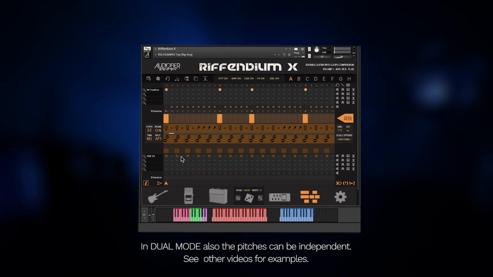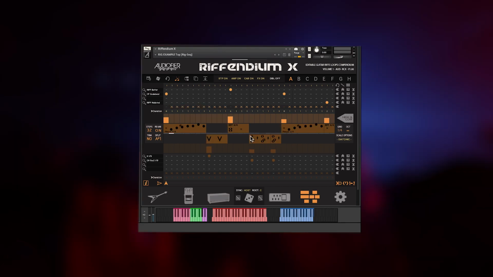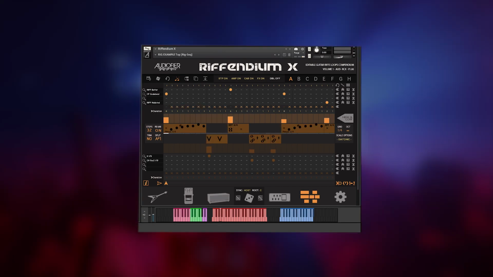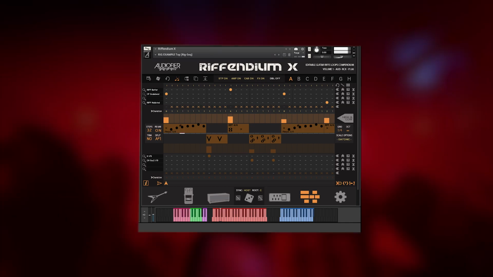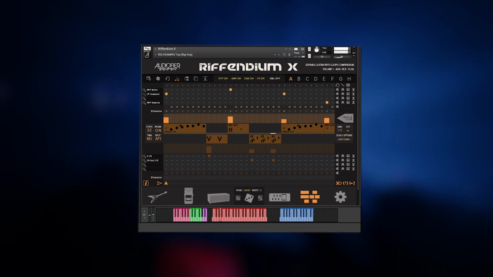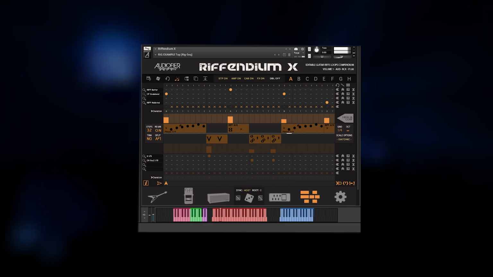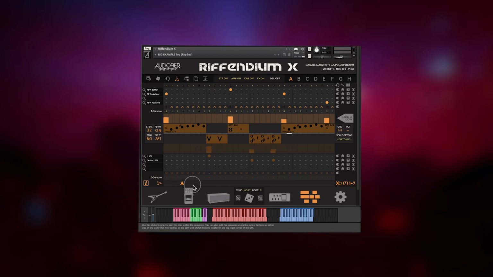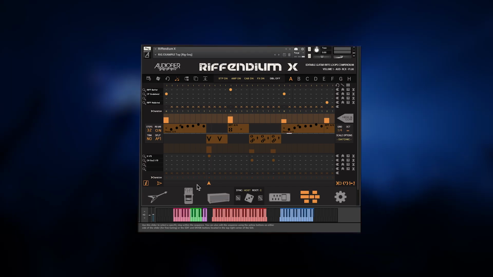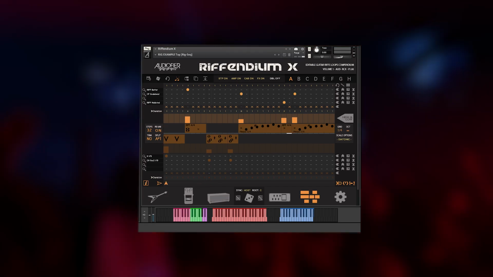You can also randomize the whole sequence by clicking here. This can be hit or miss, but sometimes it yields interesting results. Let's try. If you hear something you like, you can edit it. For instance, you can change the sequence starting point using this step cursor here. Then click the Conform button, and the sequence will now start from that specific step you selected.